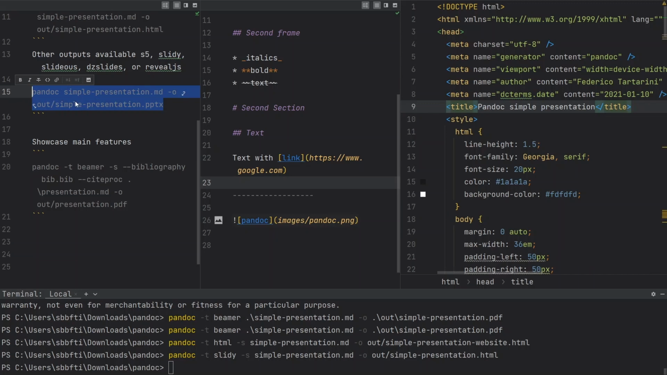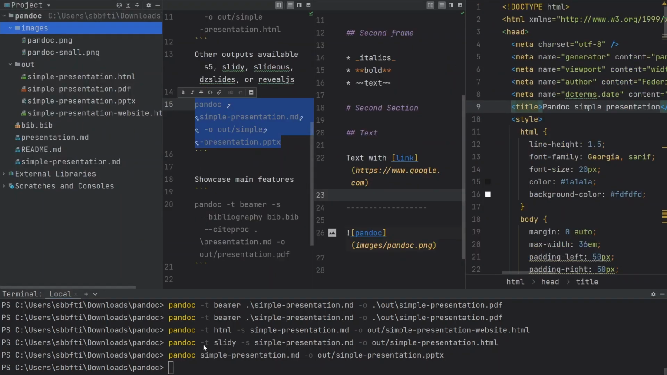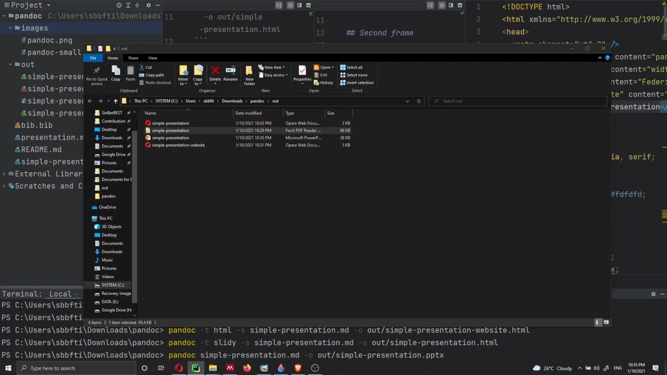So we can create a PowerPoint presentation with this command here. Same story as before. In this case, we don't even have to specify which output it is, just the name of the markdown file, and specify the location. We want to save it in the output folder, so we can say simple presentation.powerpoint. We can navigate back to here. We can see that in out, this simple presentation was generated. So let me bring out my file explorer.